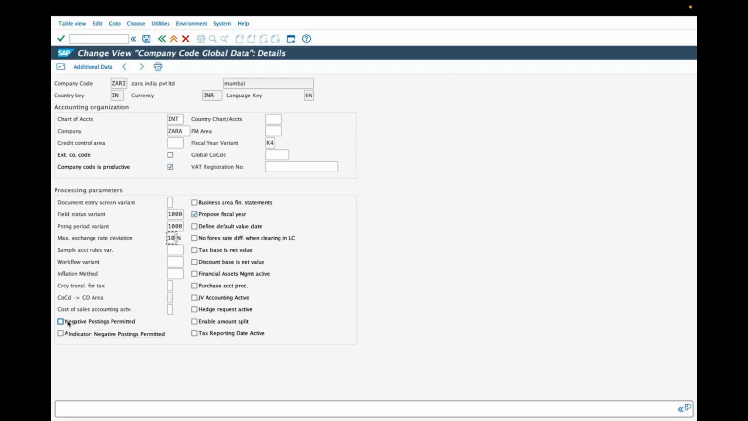Negative posting permitted. Negative posting permitted means during the time of sale, if you have to give a discount, the system should permit. Whatever price is fixed from the finance domain, on that price if you have to give any cash back or discount to the customer, the system should allow. And whatever payment is coming with reference to sale or any other activity should hit the cash management.